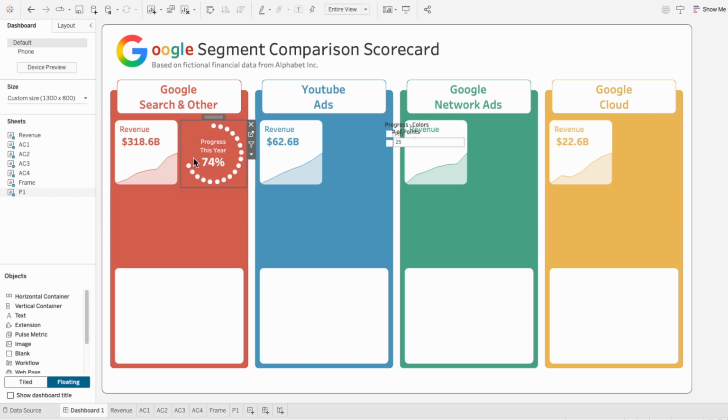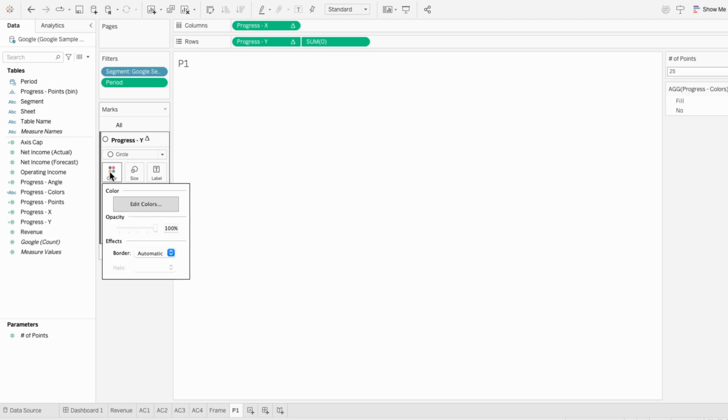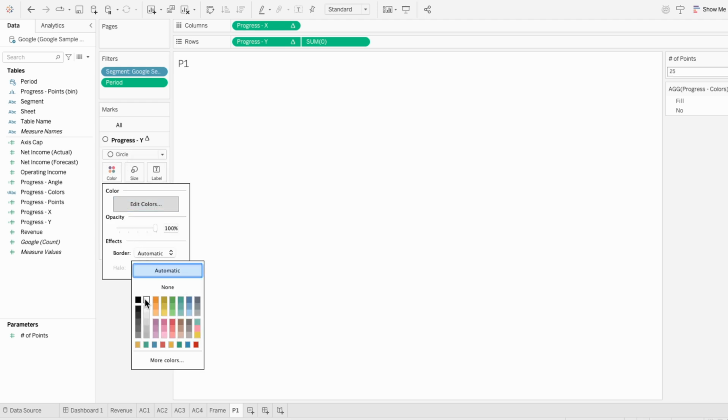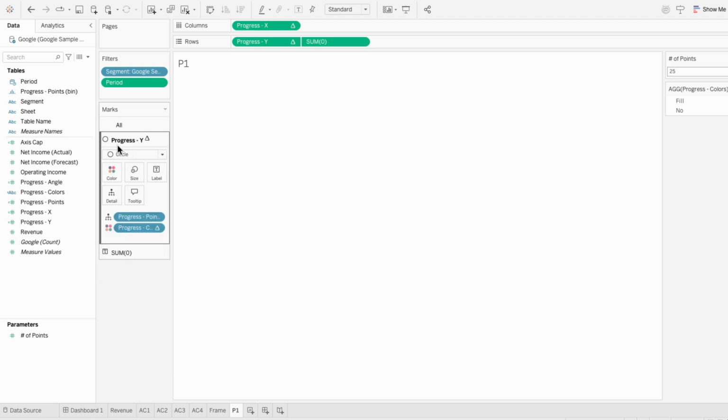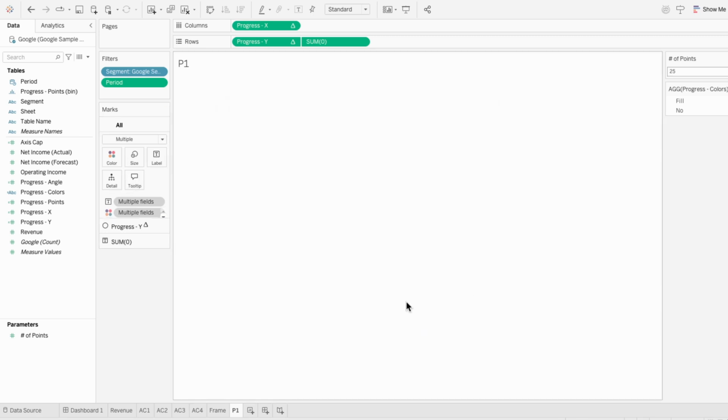But you can see we can't really see the transparent circles at the moment. So I'll go back to the worksheet, and under our first mark, which is for the circles, I'm going to give these a white border. That way we can still see the dots representing the progress not made. I'll also remove everything in the tooltip to avoid any confusion.